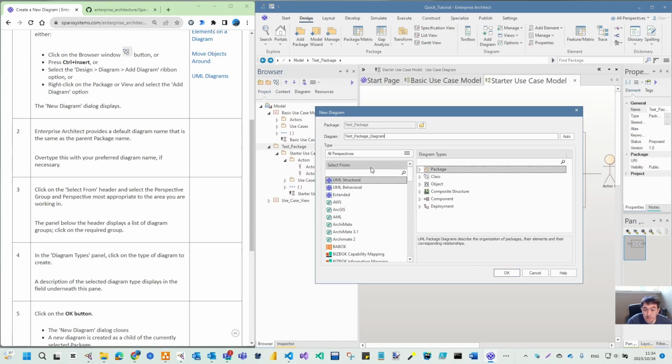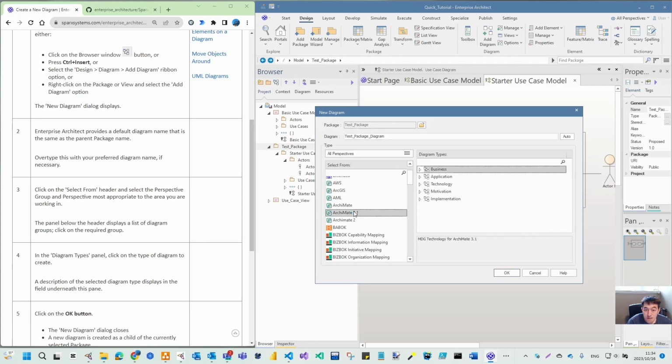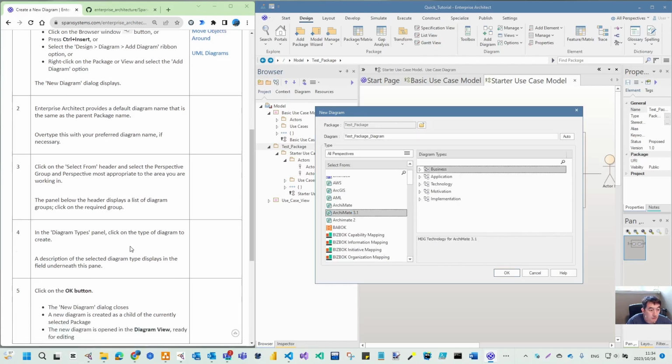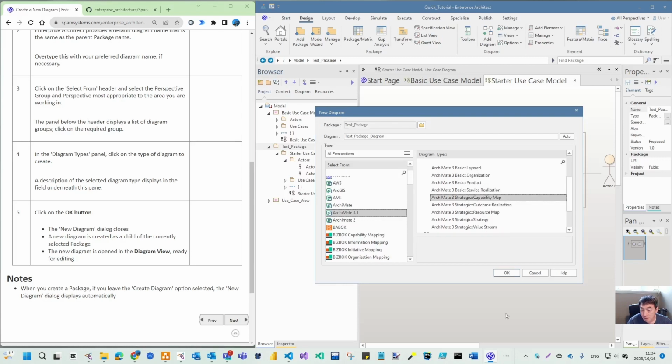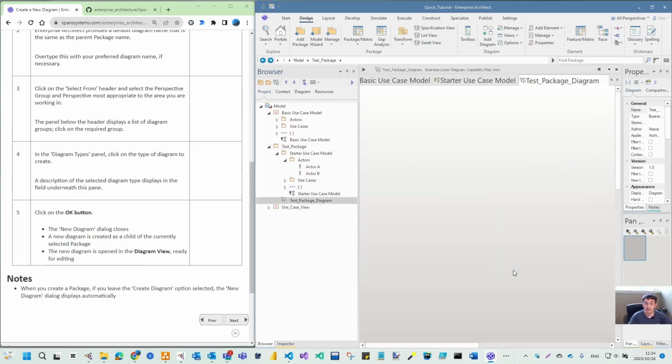Click on the select from and select the perspective. So let me create our Archimate diagram. In the diagram type, select the diagram type. So Archimate, we have like TOGAF, we have a different view. So let's make our business. Or maybe let me see capability map. So let's create this one and click OK. So that is the diagram. We already have this one.